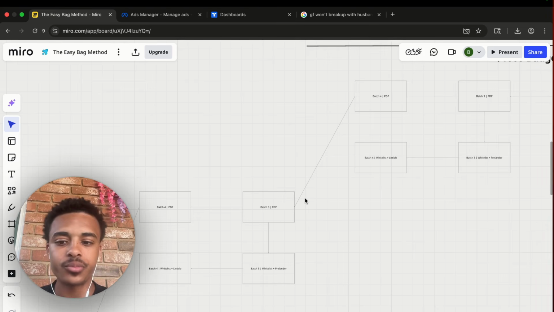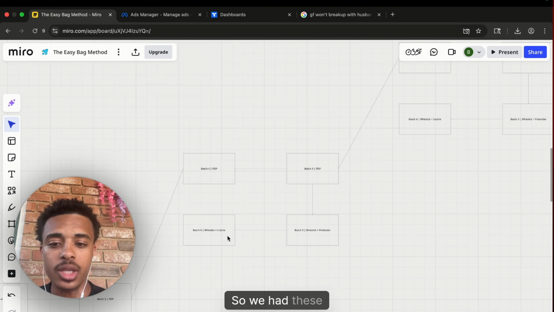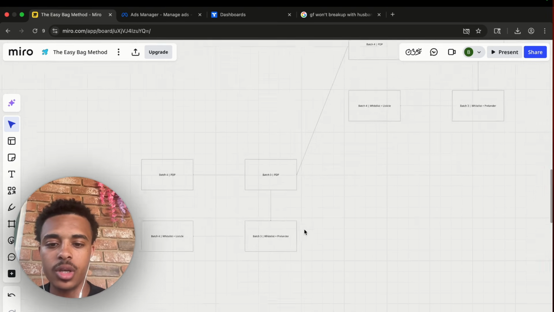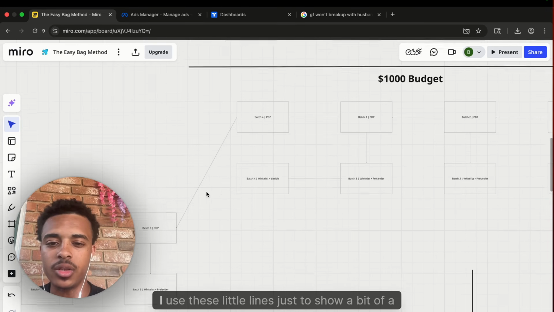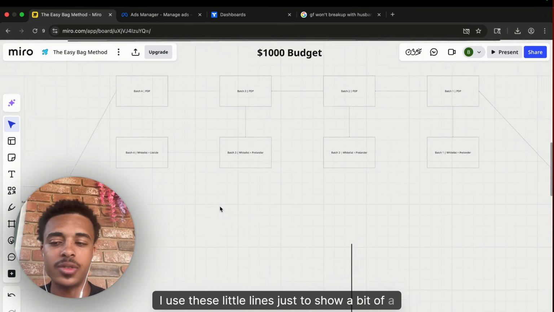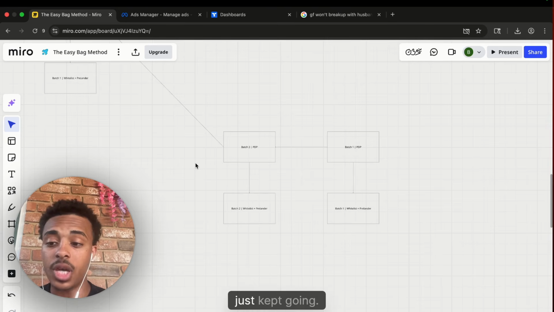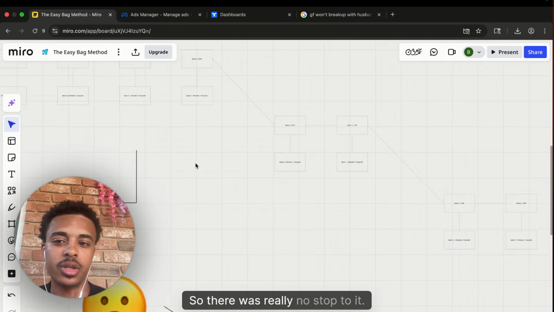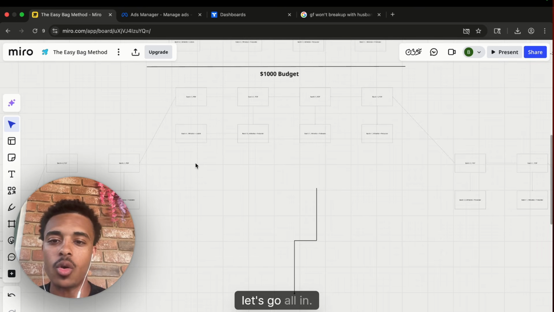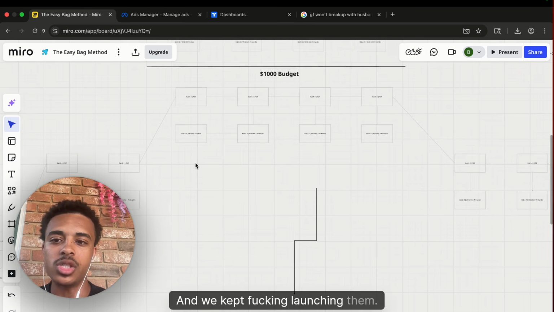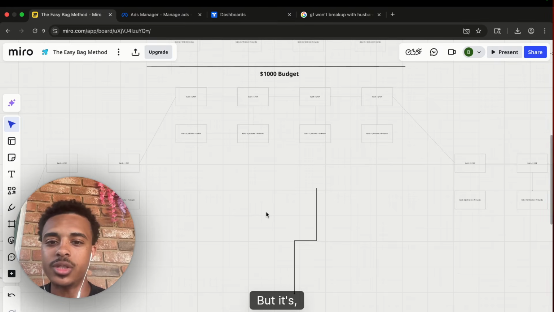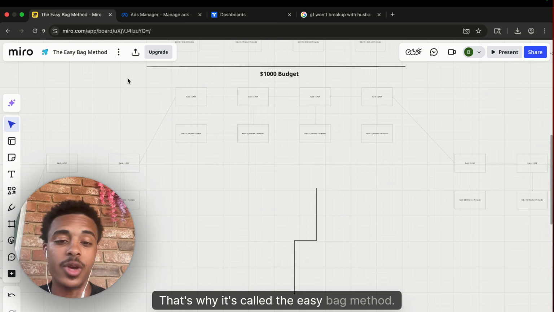So we got these straight there. Then we launched these here. As you can see, I use these little lines just to show a time spacing from it. And then just kept going. So there was really no stop to it. We just said, okay, let's go all in. And we kept fucking launching it. And then you double the budget. It's really that simple. That's why it's called the easy value method.